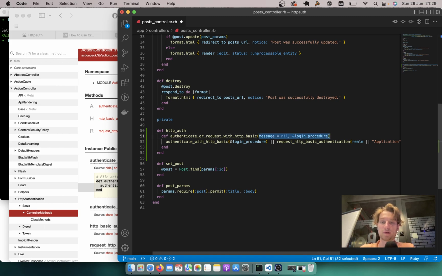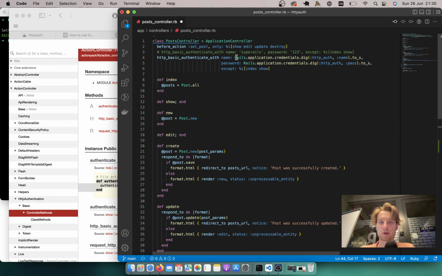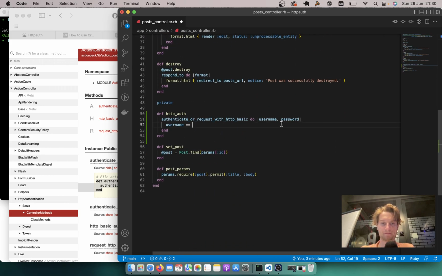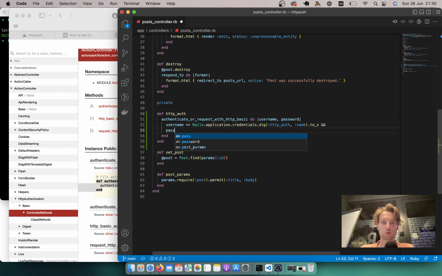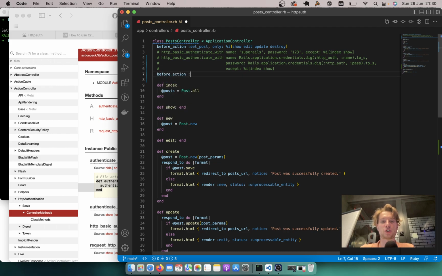And the login procedure, we will have it inside a block. So I would say authenticate or request with HTTP basic do, and we will pass the username and password. Okay. And here we will say username equals Rails credentials username to s and password equals Rails application credentials pass to s. Okay, and we will need to call this before action. So instead of having this HTTP basic authenticate with, I will say before action HTTP authenticate except index and show.